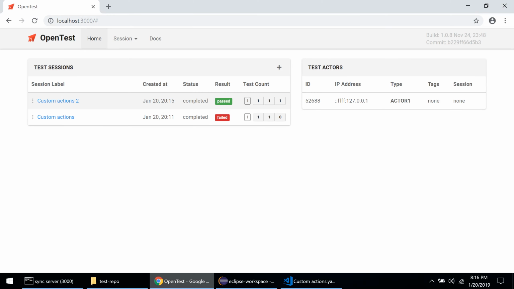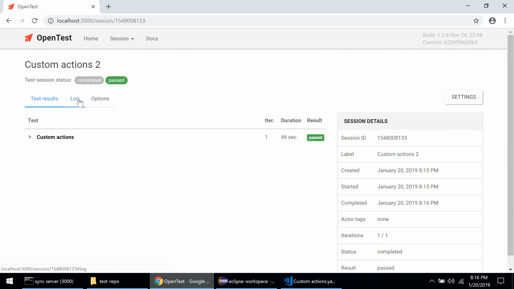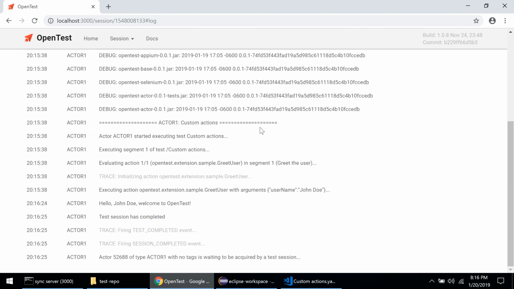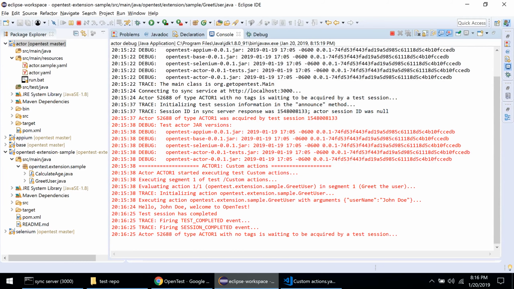So now the test session executed successfully. I can click on it, and if I go into the log file, I should see that the greet user executed with this argument, and the result of executing this action was that something was put into the log file. As you maybe can remember, this test action doesn't do much.